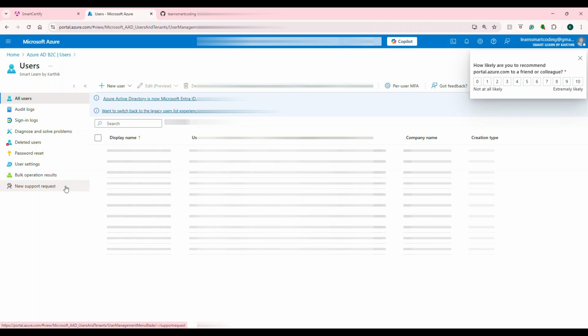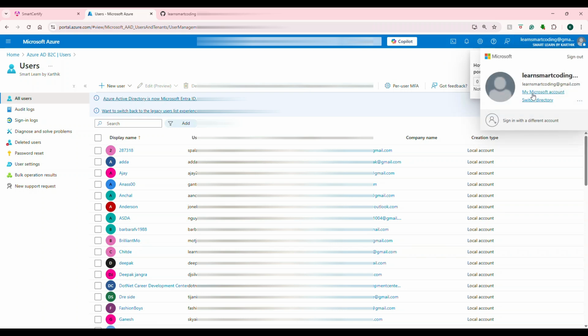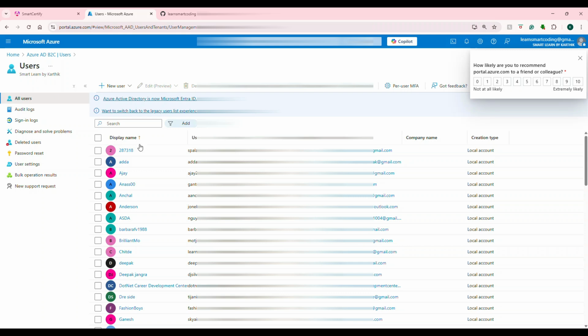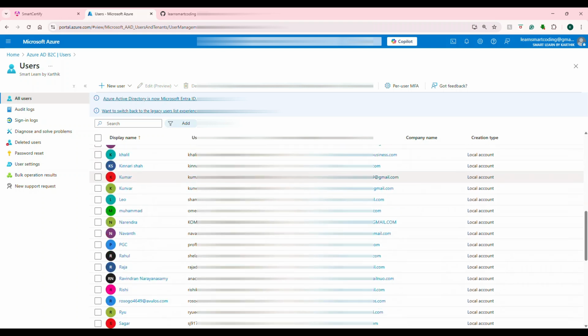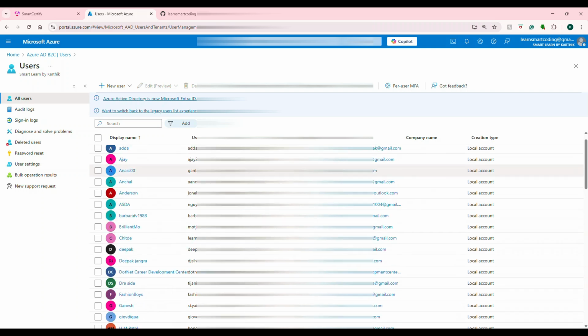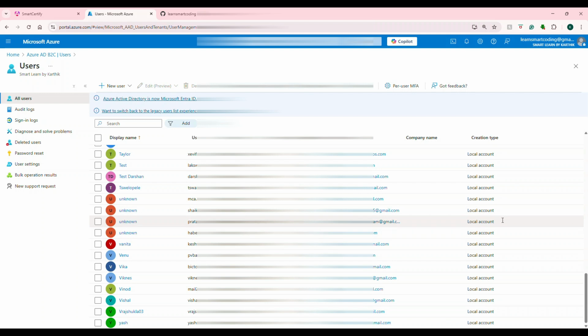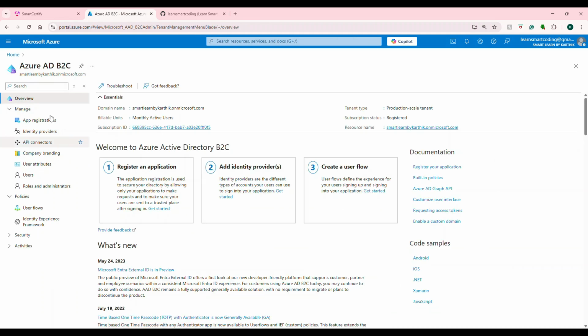For this tenant, remember, we are at Smart Learn by Karthik. If I just click on it, you can see this is Smart Learn by Karthik, right? Under users, I have this many users. So many valid users. And the good part is, either it is a local account or they would have used the IDP account. Now, my point is, I wanted to fetch all of these users, and I'm going to use the Graph API.